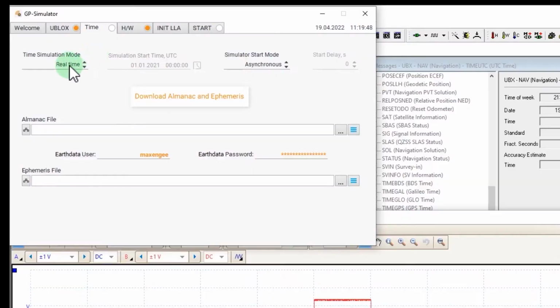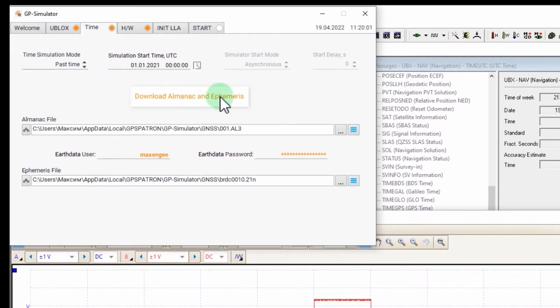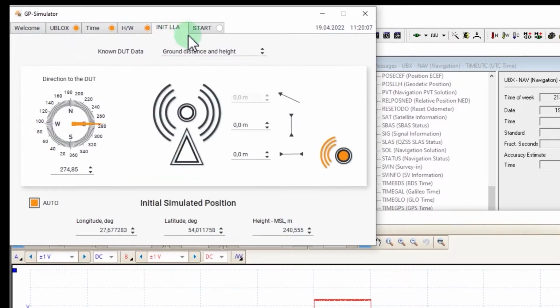Well, we start with a simple non-coherent scenario. Let's simulate past time. Time simulation mode, past time. And let's leave the simulation start time at the beginning of 21. When I click this button, the app automatically downloads files for the selected time range. Okay. And we are going to simulate the current coordinates, so the offset is 0.